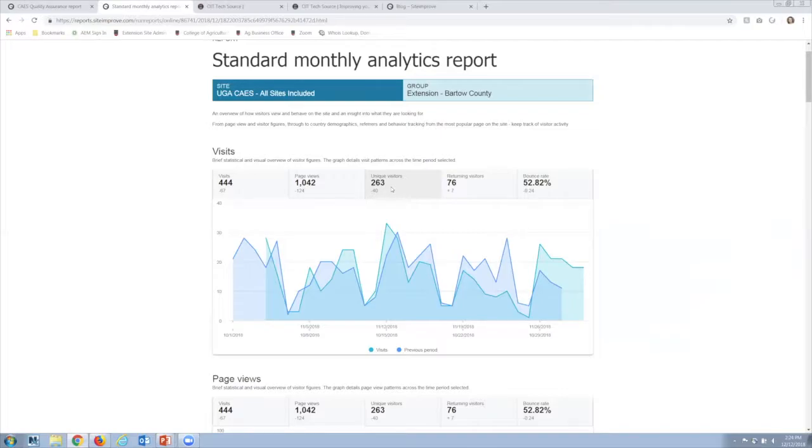One thing that's a little tricky about the unique visitors number is that a person may use a desktop computer. They may also use their phone to look at your site. So they could show up as 2 unique visitors because they're visiting from different devices. But it still gives you a good rough estimate of how many unique people are coming to your site.